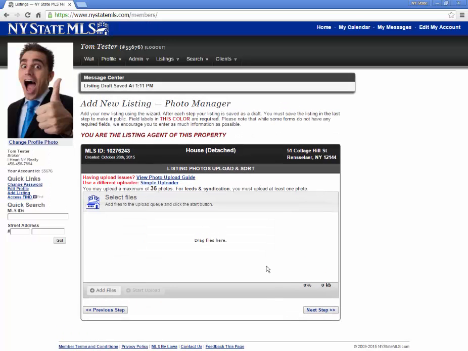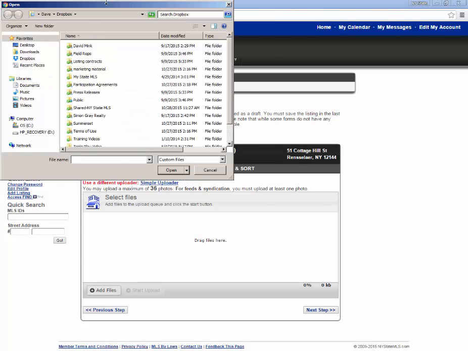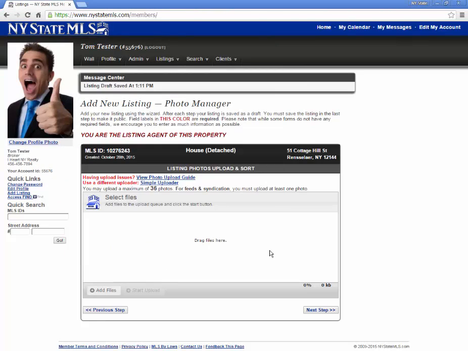This next step here is the second to last step. It's just uploading photos for your listing. From here, you can either drag and drop photos directly into this folder, or I can click the Add Files button and open things up from there. Once I drag my photos in, I click the Start Upload section. They'll upload and I'll be brought to the next step where I can reorder my photos and add captions to them as I see fit.